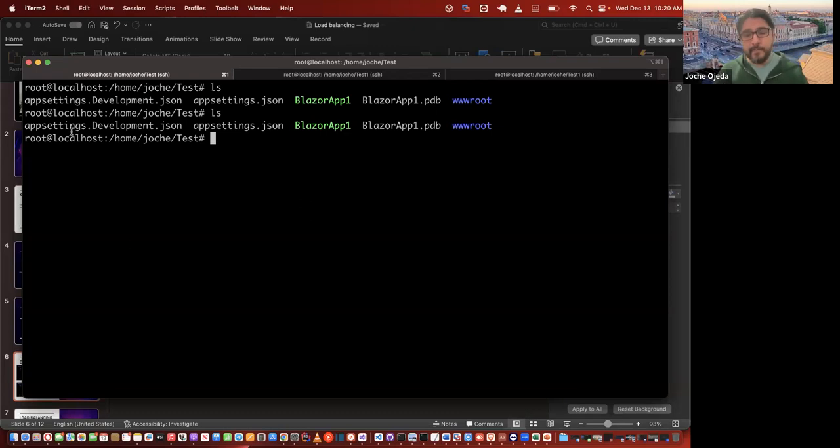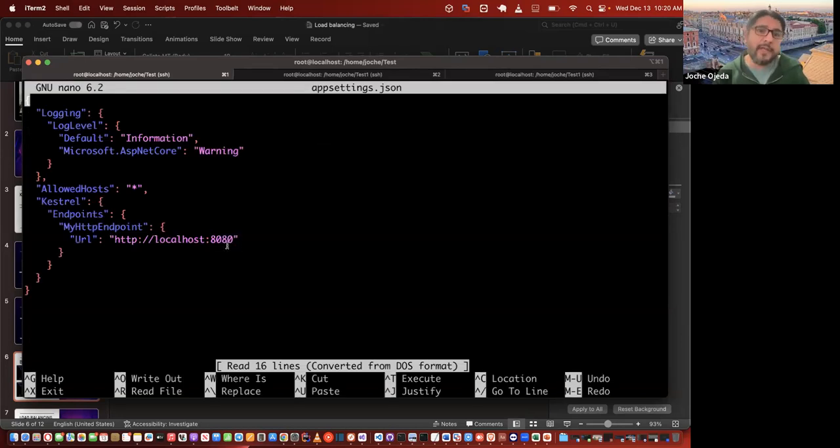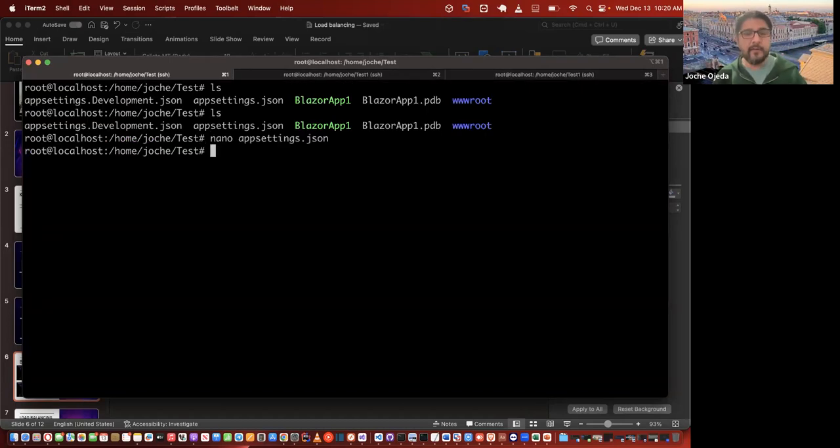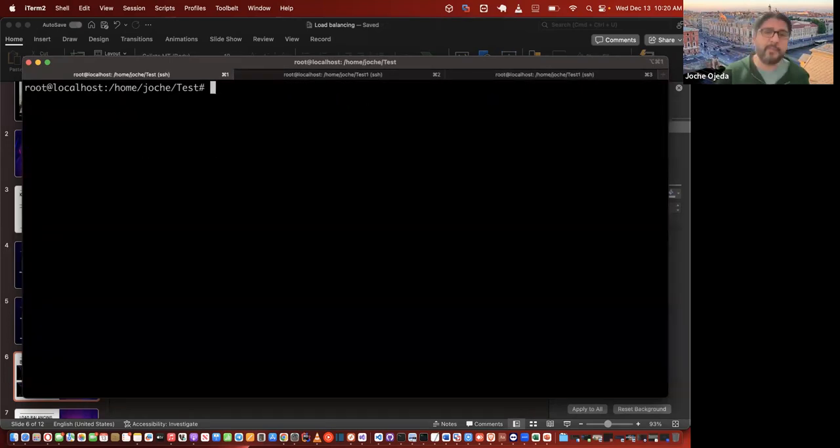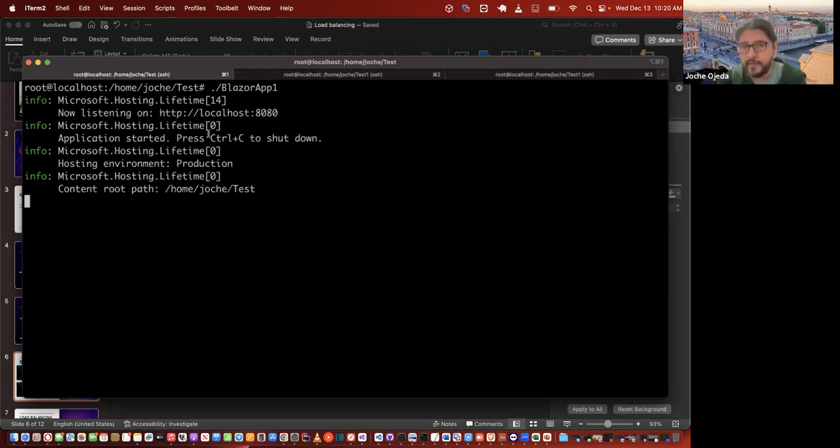To make sure that I can have several instances of this application running, I have to put them on different ports. So if I do nano and I read the settings, you will see here this will run on port 80. So let's exit this. It's clear. And let's run the application. To run a .NET application that is self-contained in Linux, you just do something like this. Basically, it's just dot forward slash and the name of the application. Here are the details of Kestrel. As you can see, this one is running on port 8080.